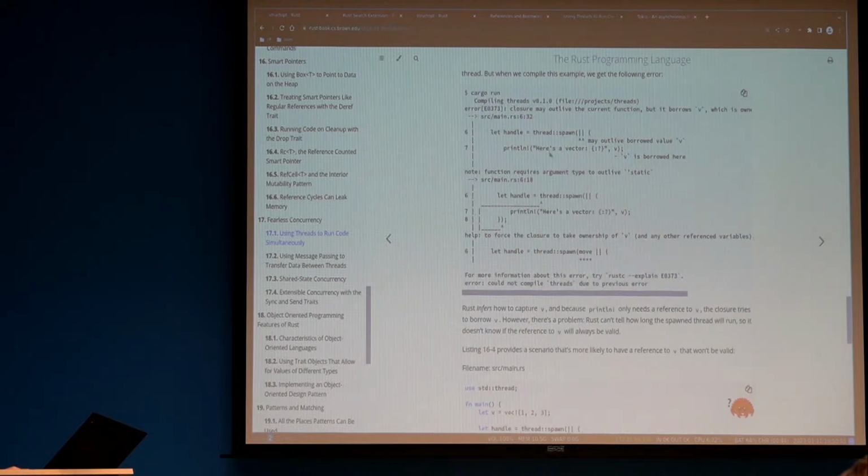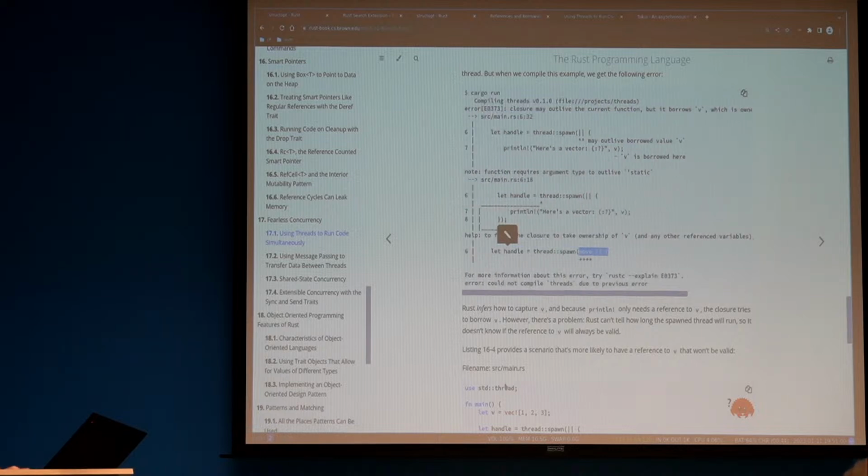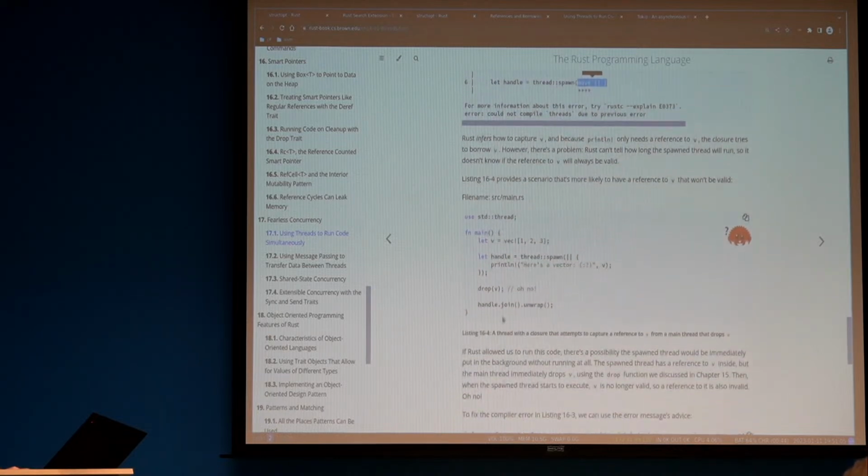And just to be clear, here's the error. It says, to force the closure to take ownership of V or any other reference variable, use the move keyword, and it even shows you what it looks like. This is the difference between a move closure and a regular closure. And down here, you can see them actually showing you why this problem would exist. So here we have the same vector, the same code, and it's still not going to work, and they're trying to show you why that code wouldn't work.